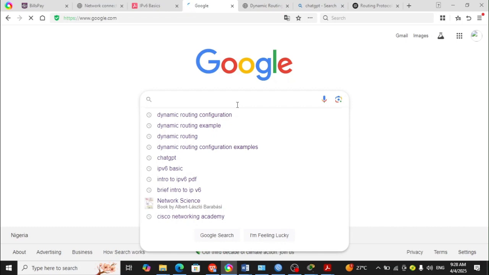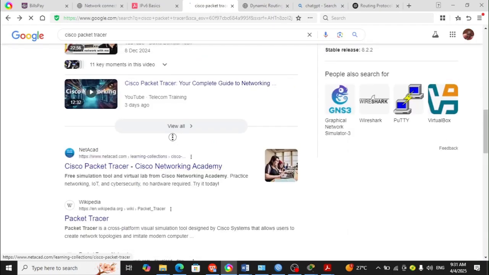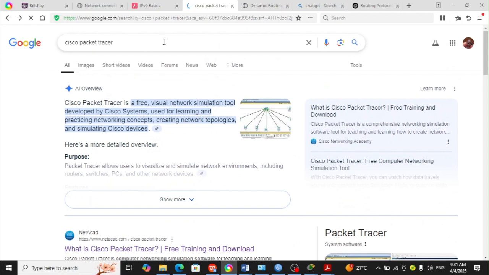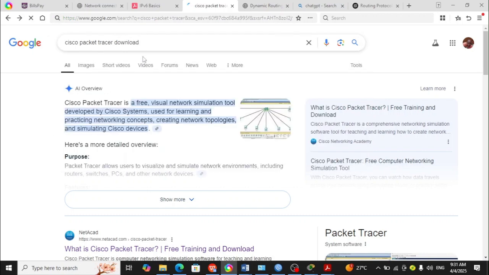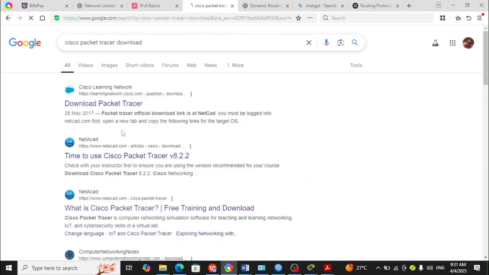It can actually solve our foundational problem of modeling or simulating what our real life network should have looked like. Or better still, just say Cisco Packet Tracer. I think I prefer this option. Cisco Packet Tracer download. That is better. So let's see. It has given us different sources.